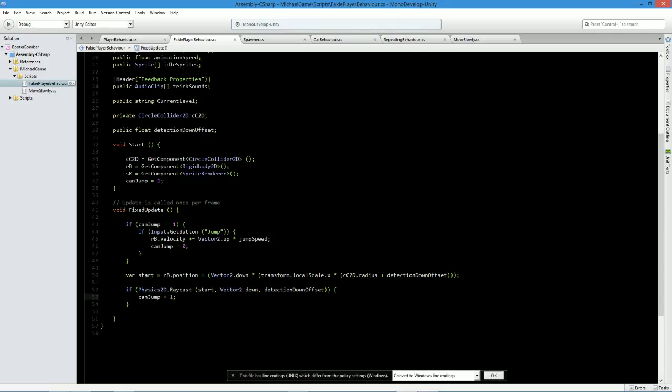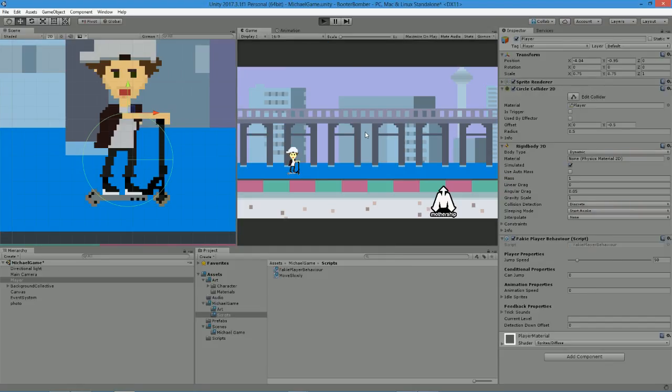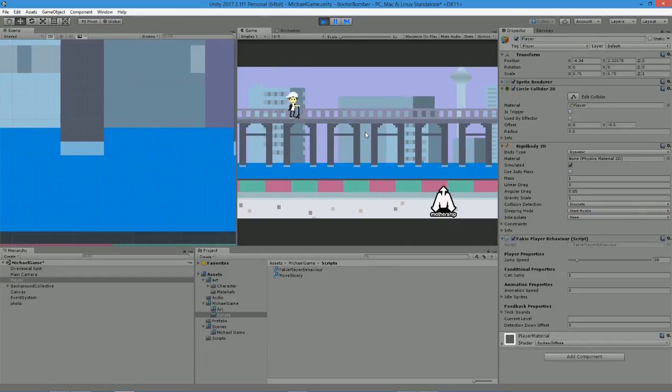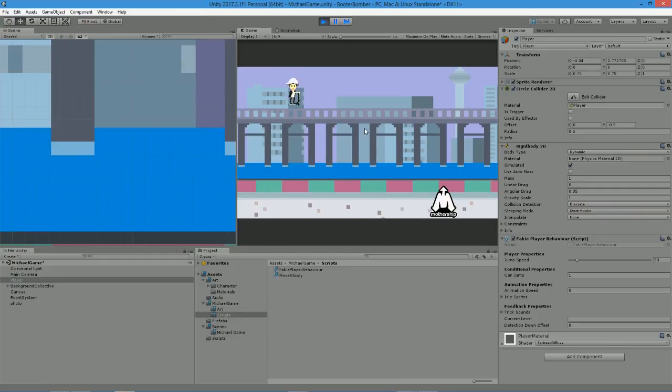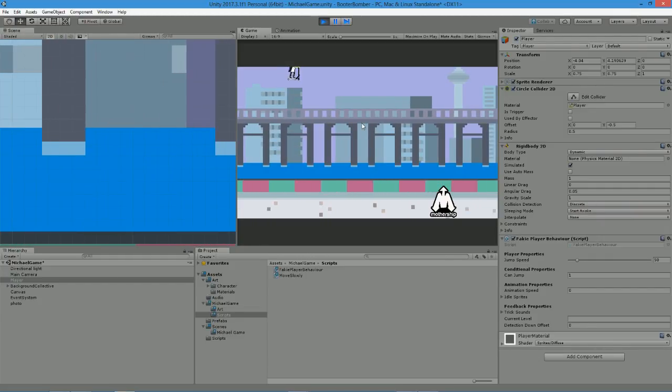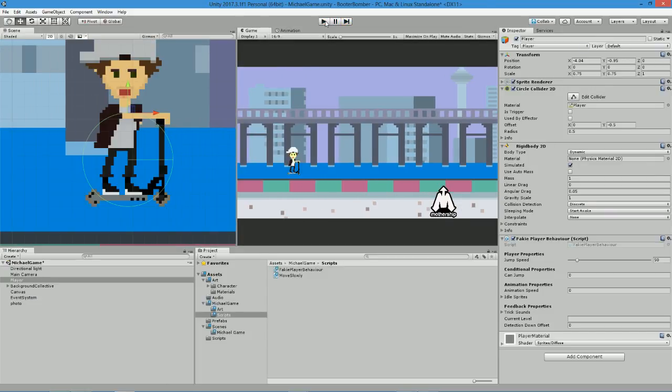If can jump equals 1, and we get, I think I need button down. That's probably it. I think it does matter. No? Oh no, wait, it did. Oh, it's working. Oh yeah, it's totally working. Oh, never mind. Huh. That's weird. Not sure what's going on with that.